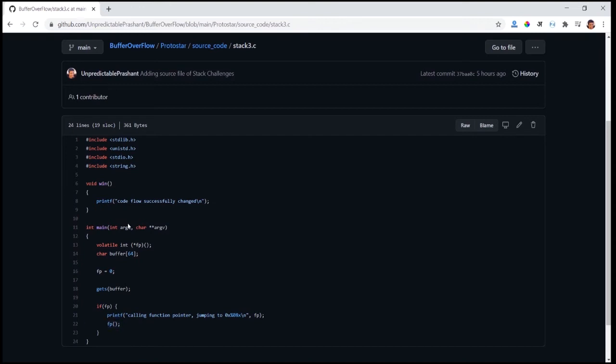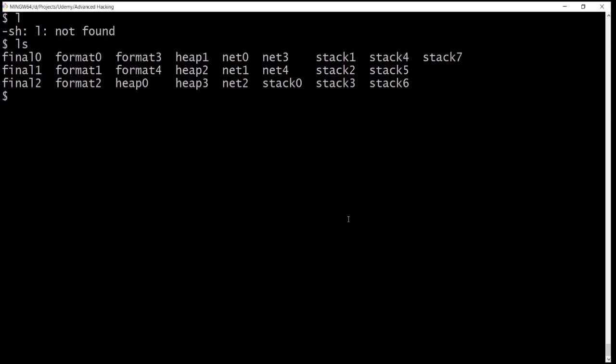But the question is, how do we find the address of win? Everything looks fine, the buffer size is 64. We know we can override the buffer, but how do we get this address of win? So now let's go back and try to solve this challenge.